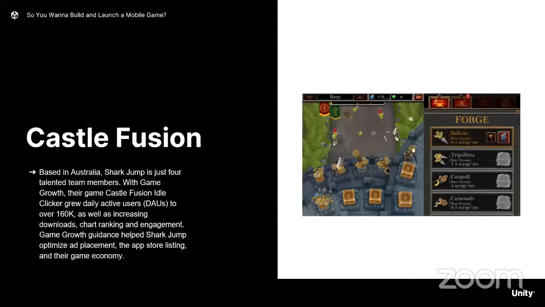The Unity Game Growth team has guided them to optimize various things like the ad placements, their App Store listing, the keywords that they need to use, or the art assets that they use on the app stores. And of course, they helped balance their game economy with all the other tools that we've been talking about the past hour.